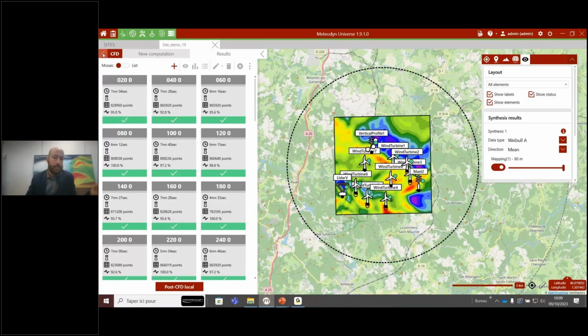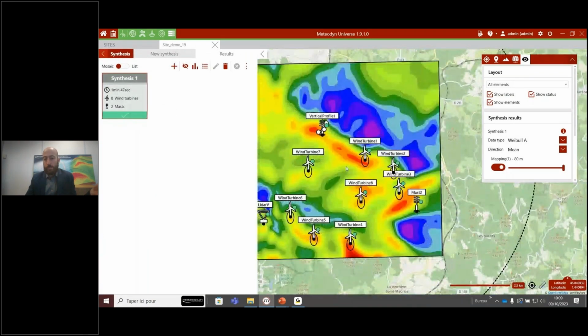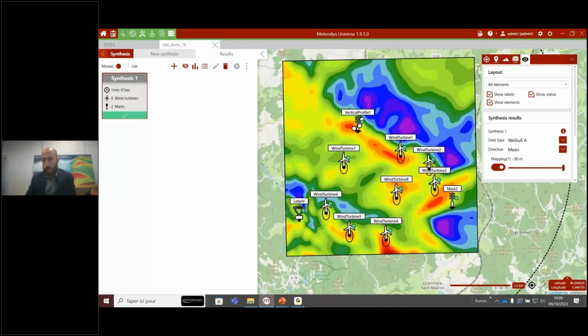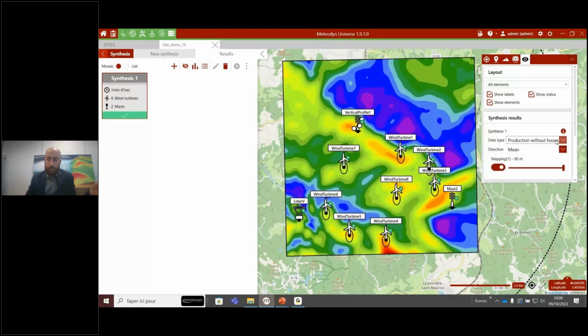And then we go to the last step, so this is the synthesis. You see here some results. You have here, for example, the prediction. You see the prediction of this project.